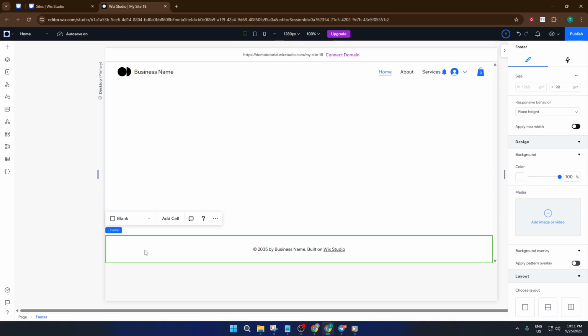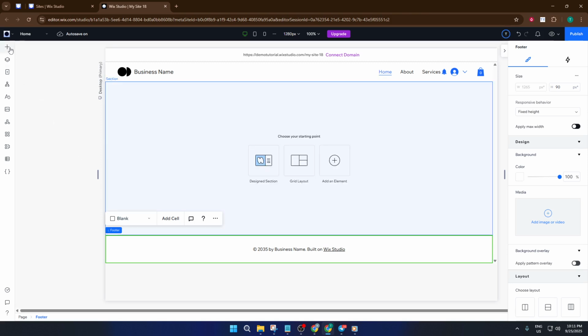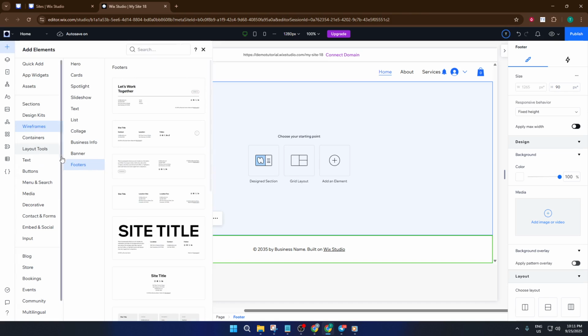Now, Wix makes things easy with a variety of pre-made footer templates. If you ever want to start there, just head over to the Add Element button, search for Footer, and you'll see lots of stylish options you can drag and drop into place. But for this tutorial, we're going full custom so you can learn how to make it truly yours.